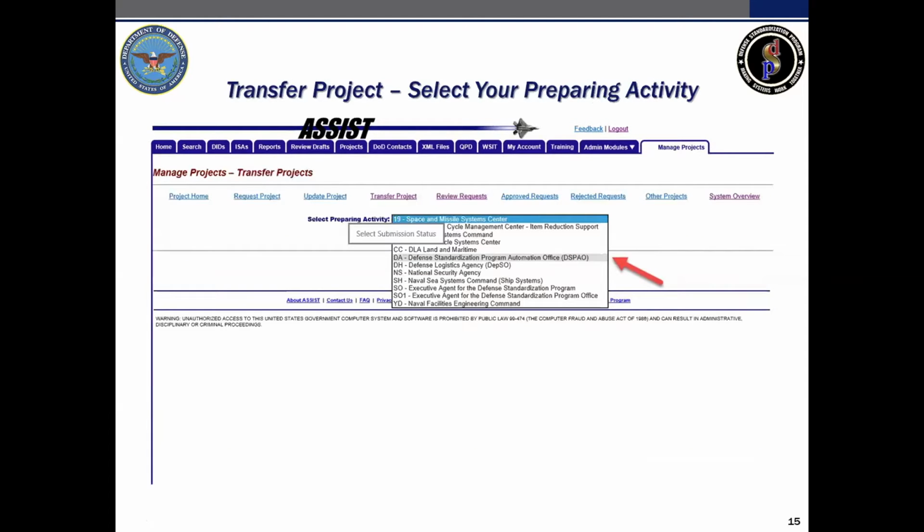So the first thing you're going to do is select your preparing activity. Because my account requires me to do a lot of testing on our test site, I have many activity codes associated with my account for managed projects. Most people will only have a single activity code, perhaps a handful. So if you do have more than one, select your preparing activity.